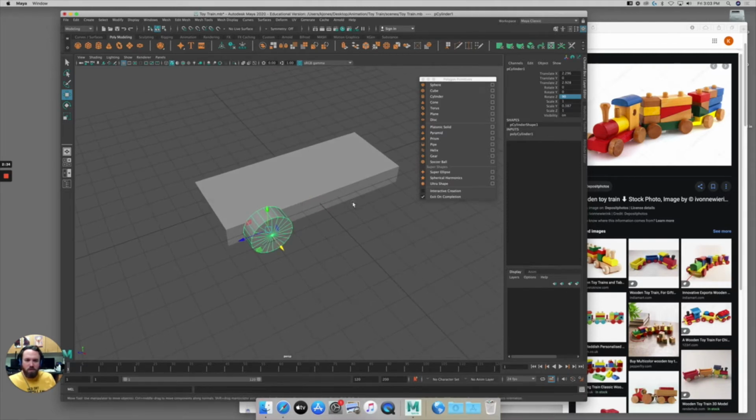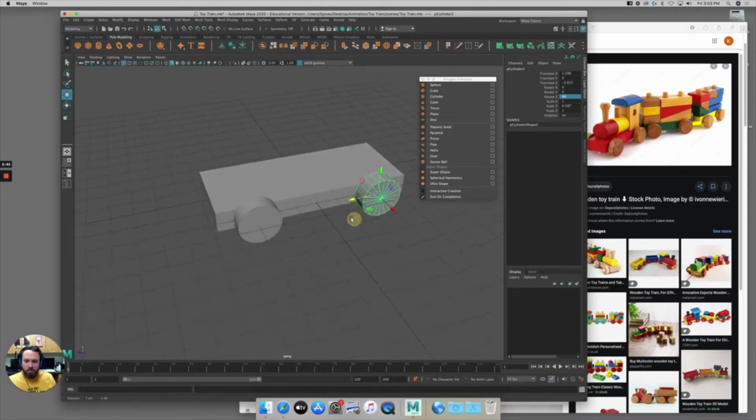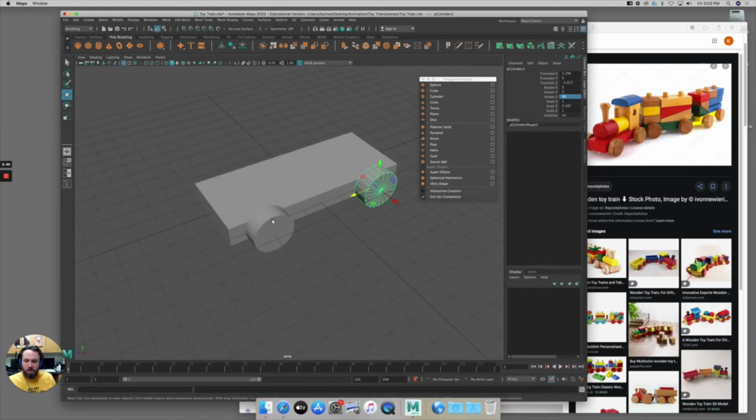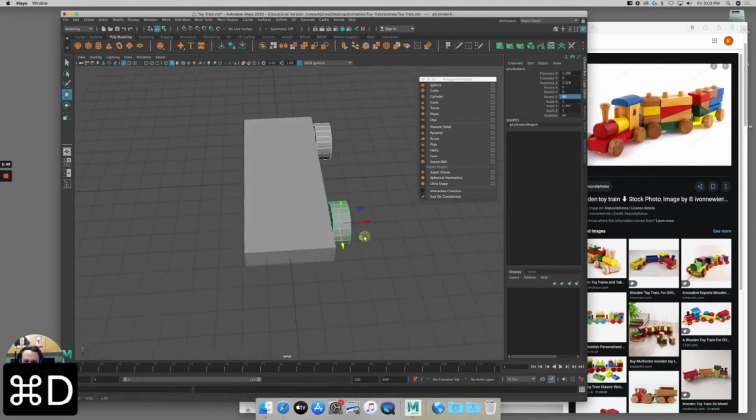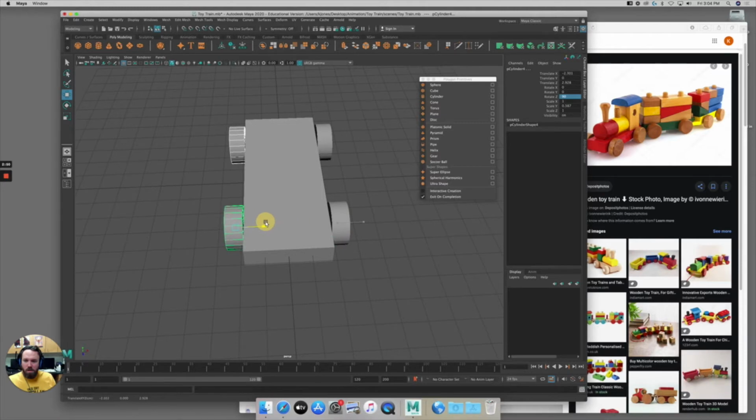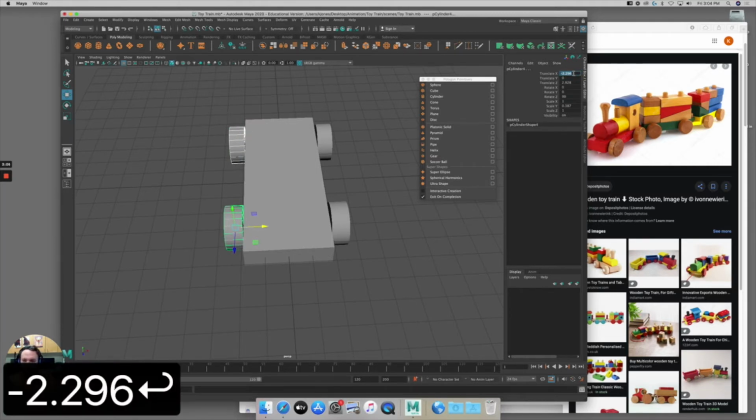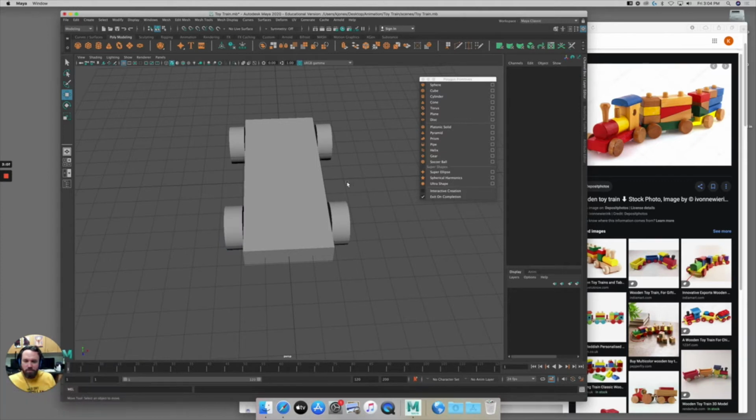Alright, and so instead of trying to make 3 more exactly like that, I'm going to duplicate. So Command D. Let's move that a little bit further back. Then I can select both of those, duplicate again, and then actually, if I look at this, I can see that my translate X is 2.296. I can grab these two and just type in minus 2.296, and that'll kind of mirror it for me.